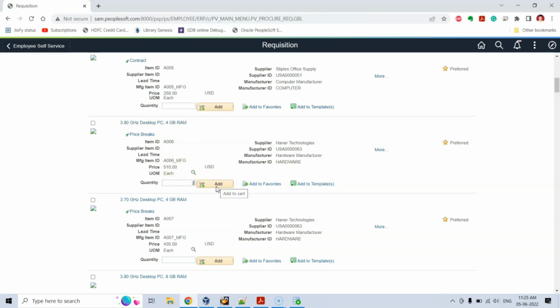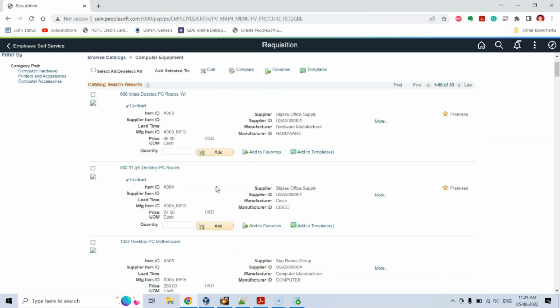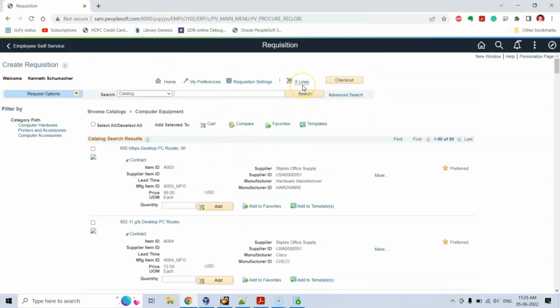Before you click on add to cart, I would like to bring your attention to the concept of lines. Lines represent the number of items, the number of unique items we have in our cart.